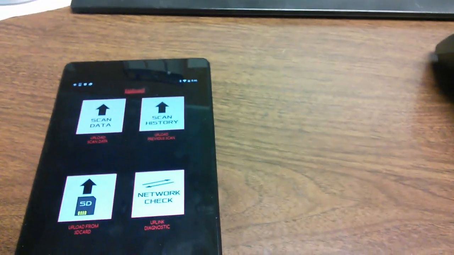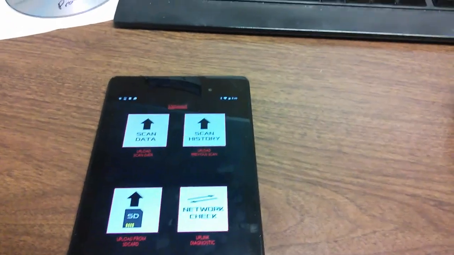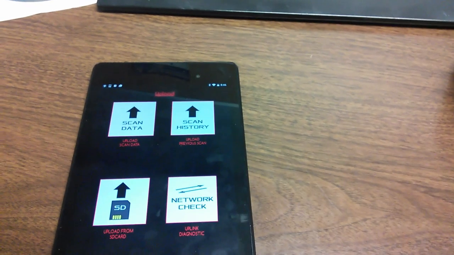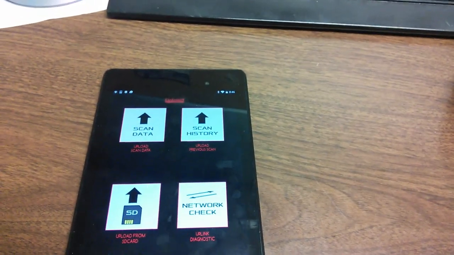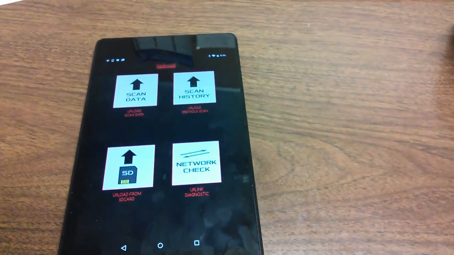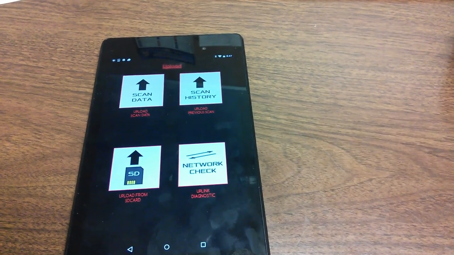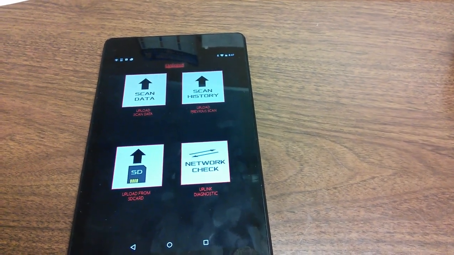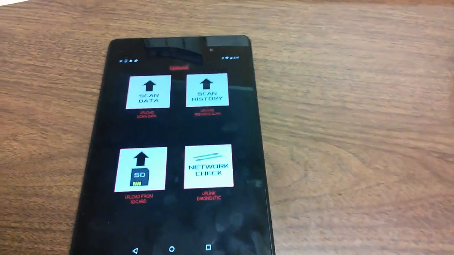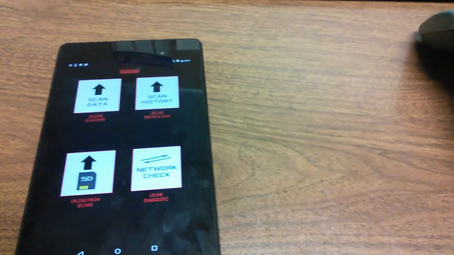Scan history is if you need to upload something you've already scanned for any reason. Probably not going to be necessary now that we've got a more reliable way of copying files, but it's something we've used occasionally, so I put it there. Same thing with upload from SD card. If you've got a text file that's got some inventory physical counts in it that you've saved on your device, you can copy it from the SD card.